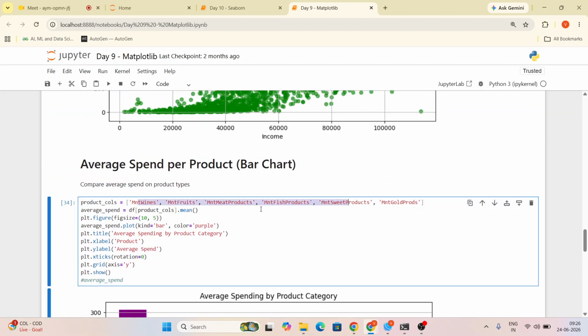So guys, which columns do you want? You just give the names and store them as a variable, and now it is stored as a new column. It means the mean function. The mean function helps to get the average value. So we can easily calculate the average value and store it in the average spend variable. Then you can directly plot it as a bar chart.